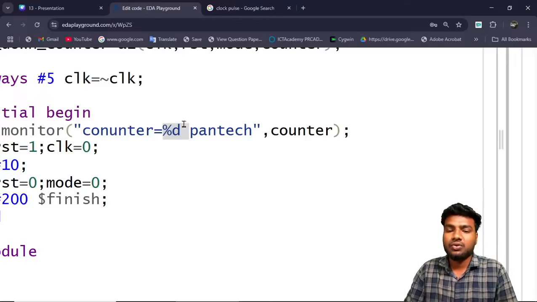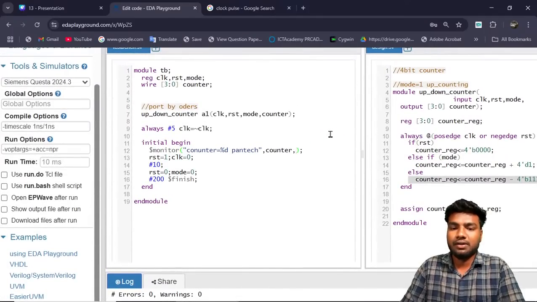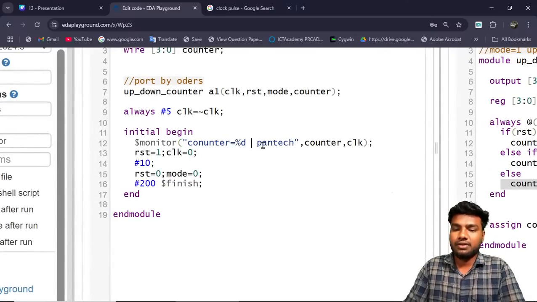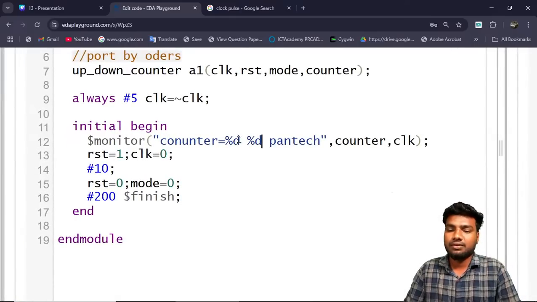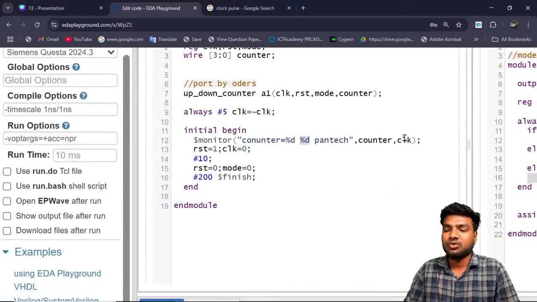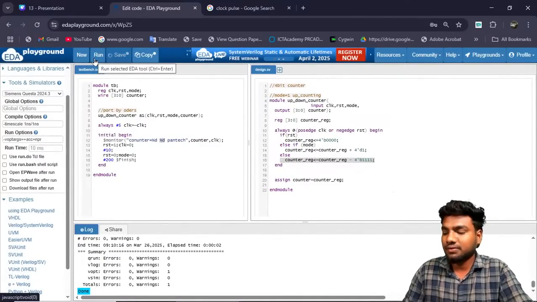So this is important. Using this, it directly indicates and refers to this signal. If I use another signal, like if I am using another clock signal, then I just write modulo d. This modulo t refers to this signal, and this modulo d or percentage d refers to this clock signal. So let's check how it works.